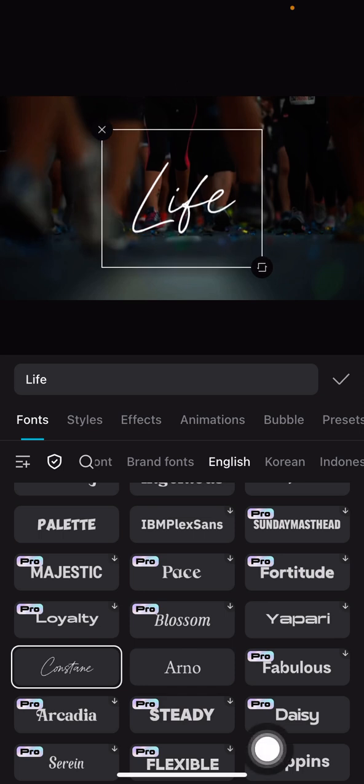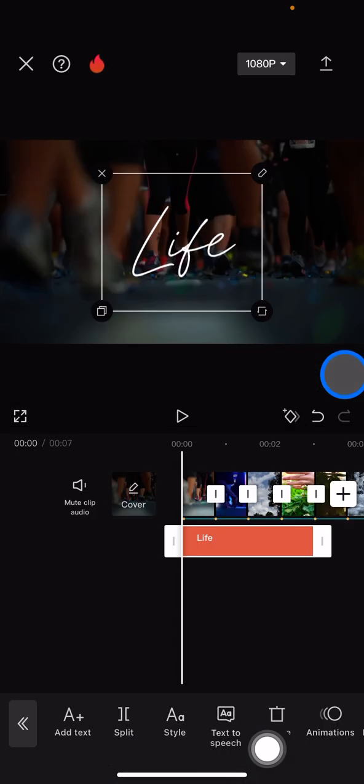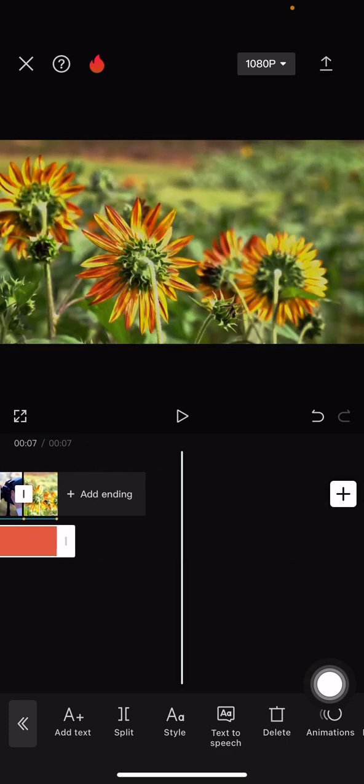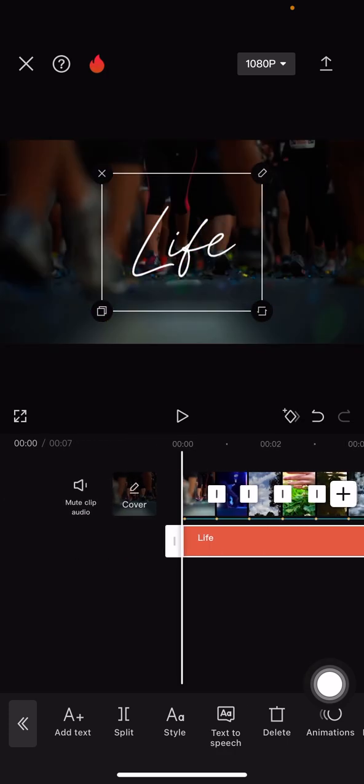And the next, just click this checklist button, and then make sure that the text here is applied to the whole clip. Drag it to the right side until the end of the clip. Now all is just perfect.